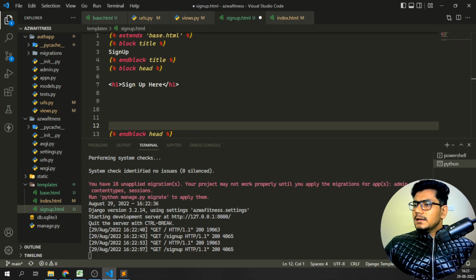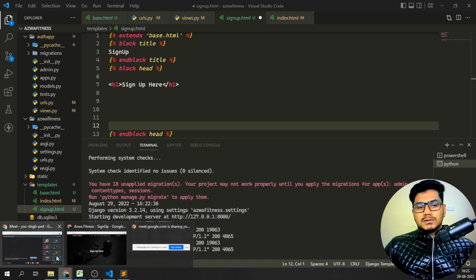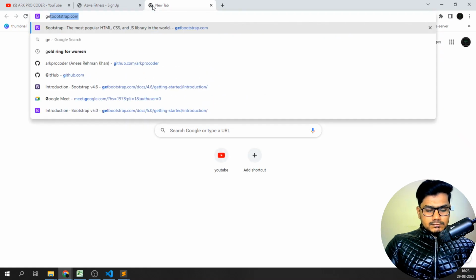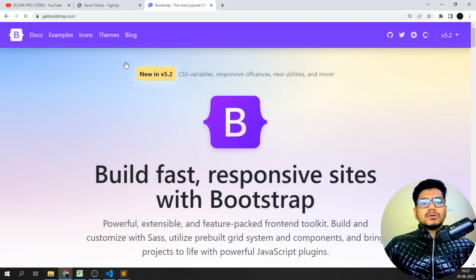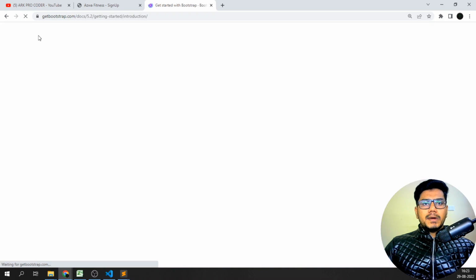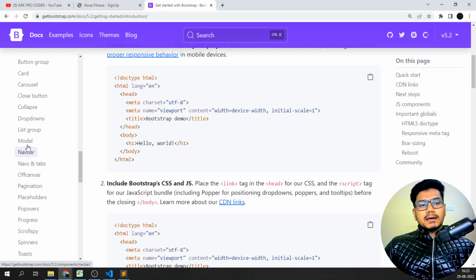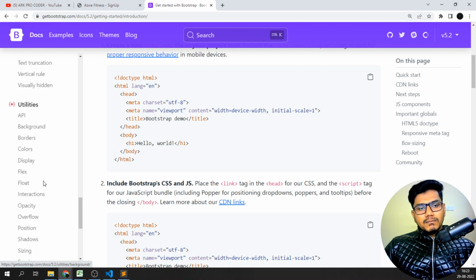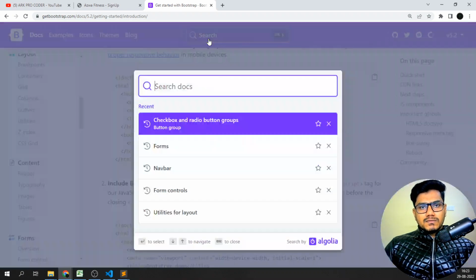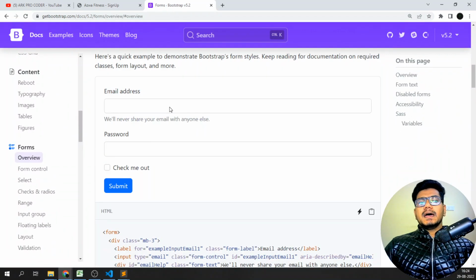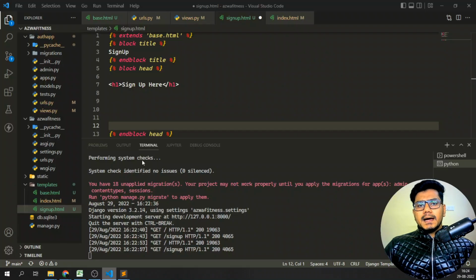Rather than creating a form from scratch, I'll show you how I can get a ready-made form. I'll go back here, I'll go to getbootstrap.com. I'll go to the documentation. Here you can see we have forms. I'll search for forms, and you can see we have such kinds of forms. I'll copy this form exactly and paste it here.